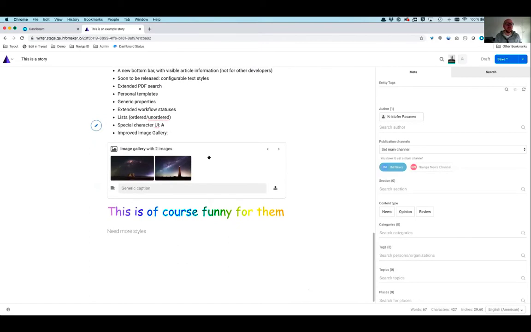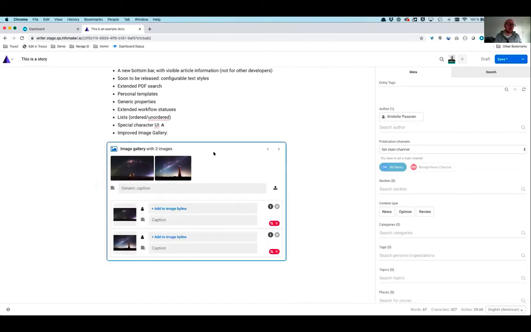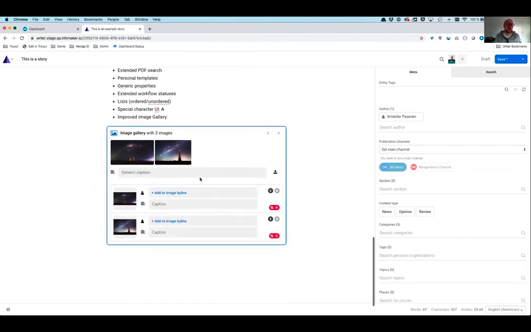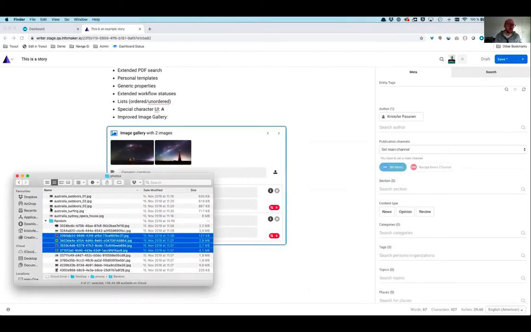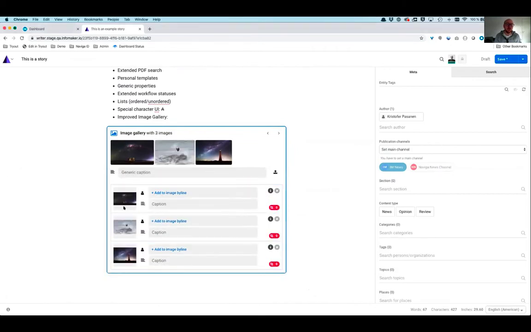And last but not least, we also made a small change to the image gallery just recently, actually, so that I can take a photo and drag it to anywhere already in this view. So I can say I want that photo there, and it will be inserted in the correct place.